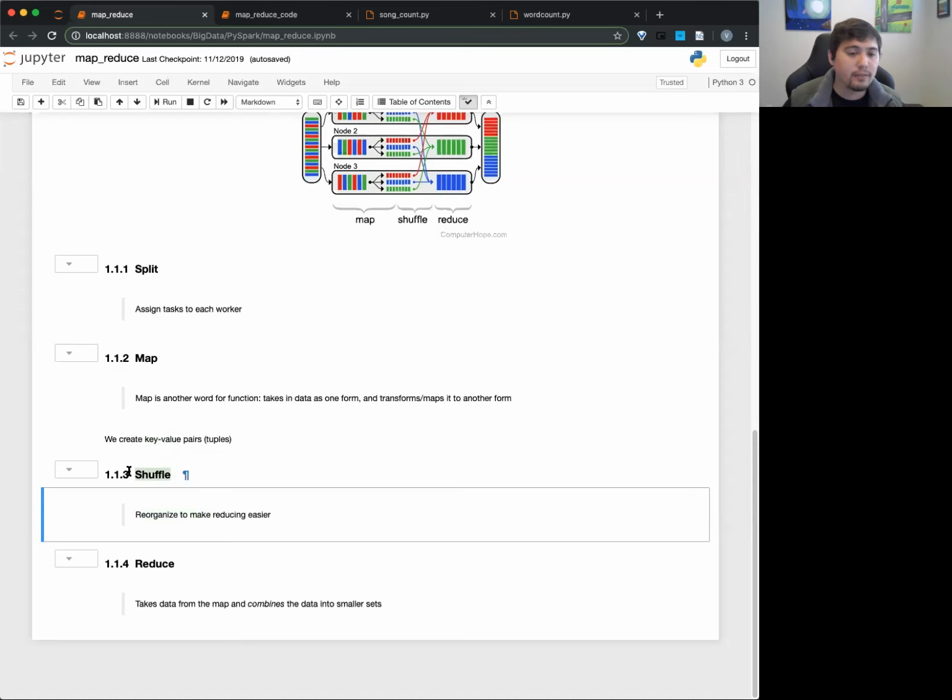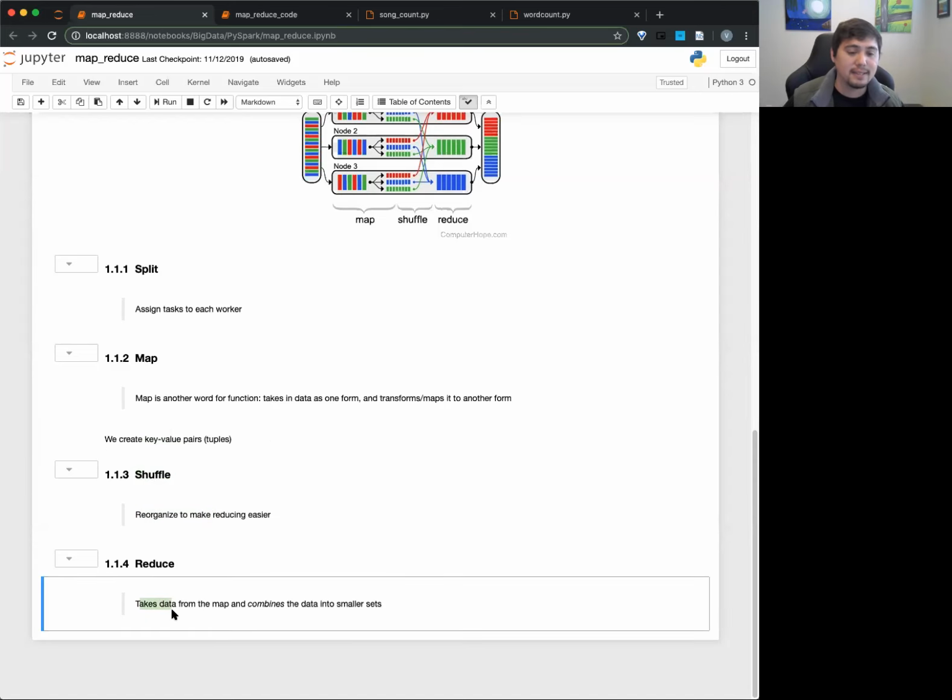Shuffle, more like reorganize. Forget the name shuffle. If you get confused with shuffle, just say it's reorganize. Computer scientists don't know how to name things. And then reduce, that's pretty obvious. Basically, it takes everything that was already mapped and reorganized, and now it's combining it together to make it into smaller sets. Cool. So I won't do any more. Now we can get into some MapReduce code.